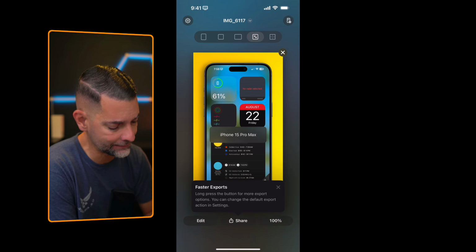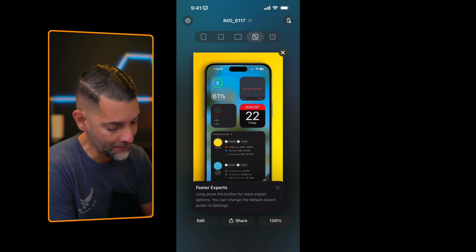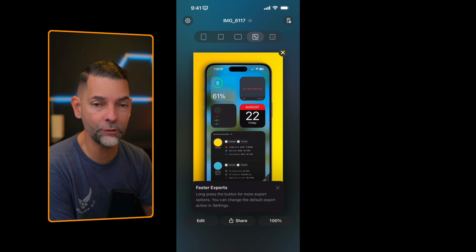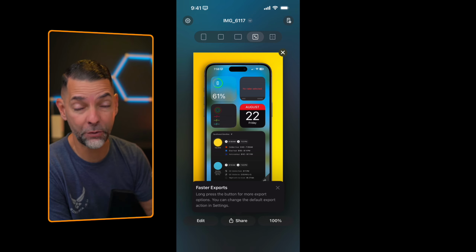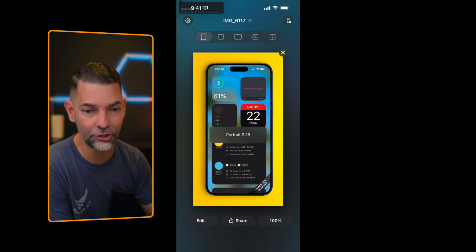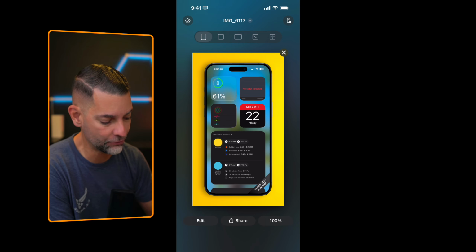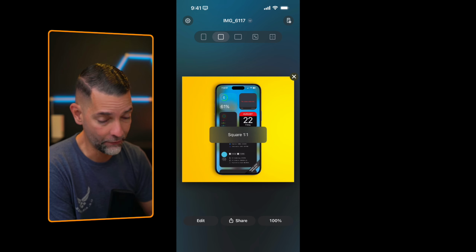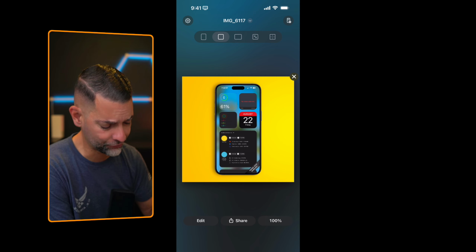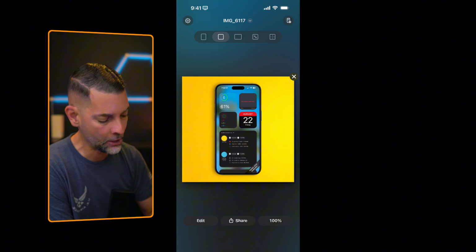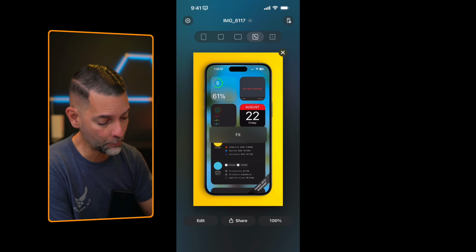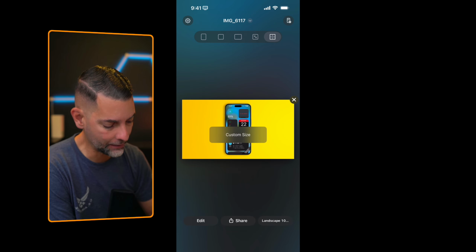So the first one here is Shareshot. And here's an example. Once I've taken a screenshot, it will always bring up your last screenshot taken. And what I like about this is that, number one, it allows you to change the background of it. It allows you to change the size of it. So maybe you're taking a screenshot and you're posting it on social media for business purposes or whatnot, you can change the shape of it to landscape, square, custom, or to fit, or you can definitely make a custom size.